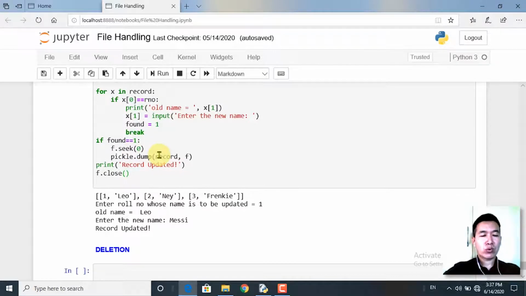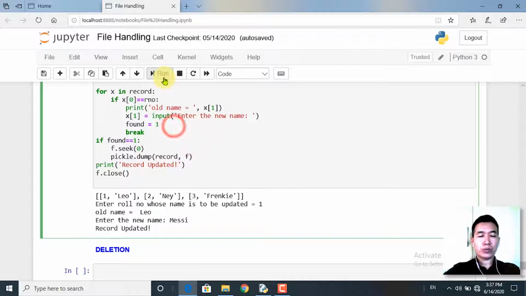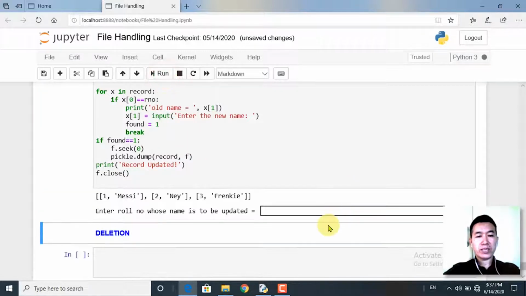So this is a program with which you could update any name. Let's run the program again for another name. Let's say I would like to change a name to Neymar. So the roll number that is to be entered is 2.